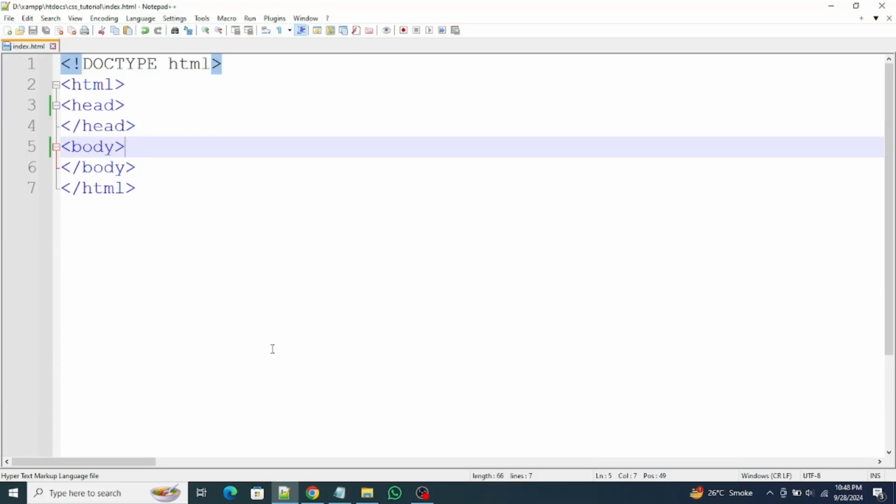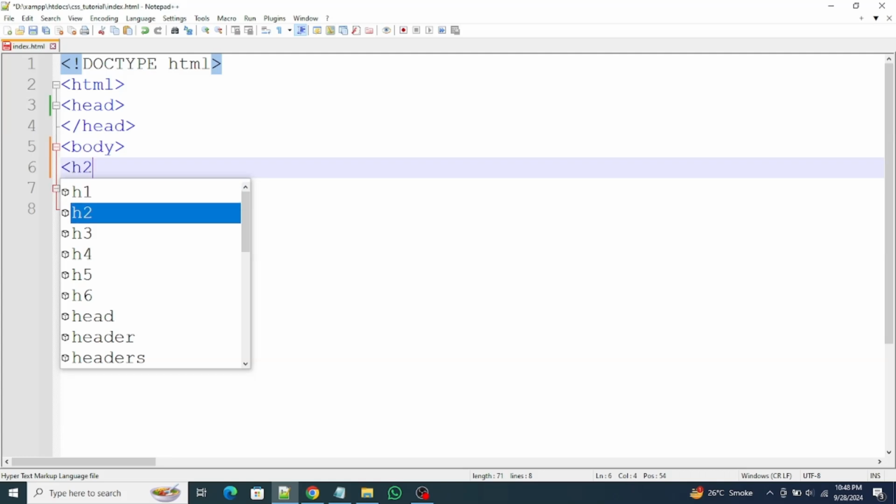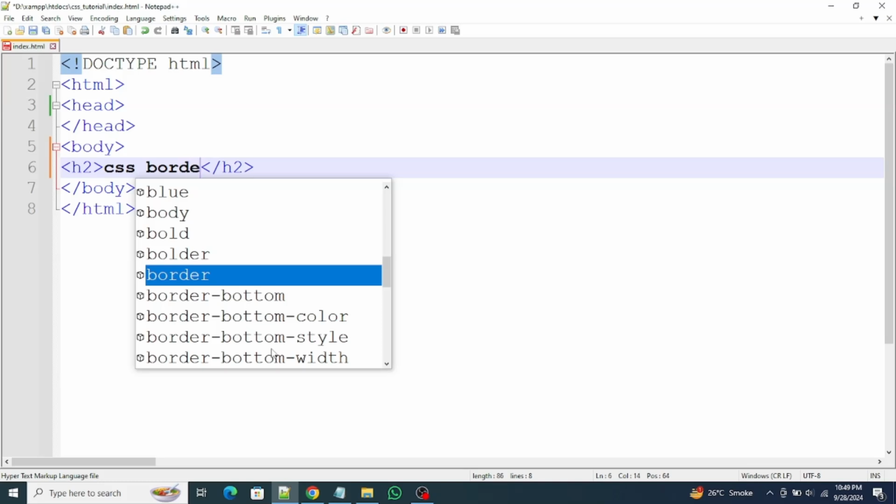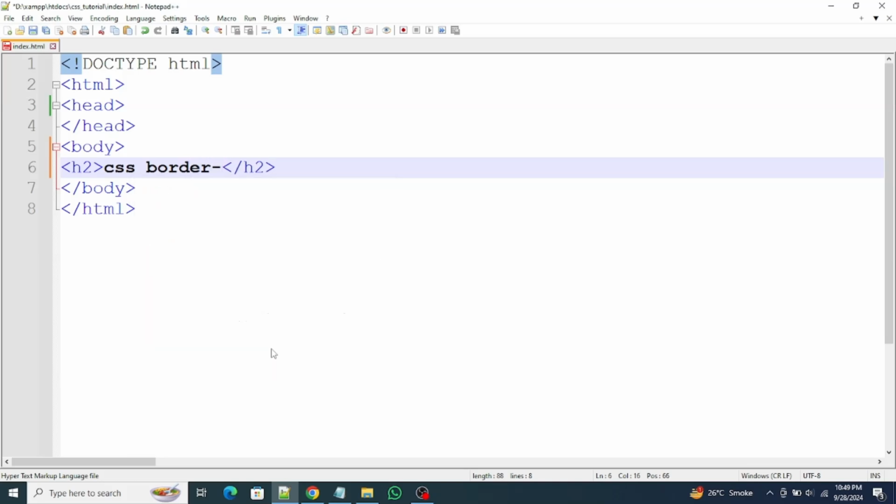Hi. In this CSS tutorial, we will learn about the CSS border-image property. In the body section, we will use a heading level 2 and close the heading level 2. Heading: CSS border image.